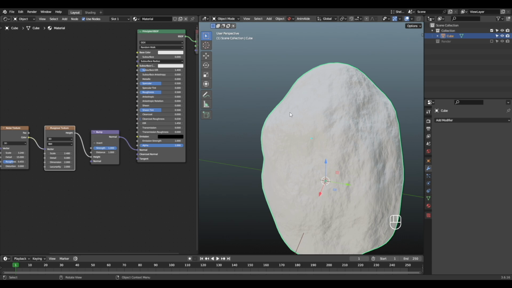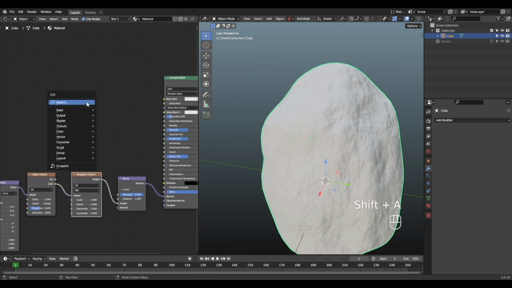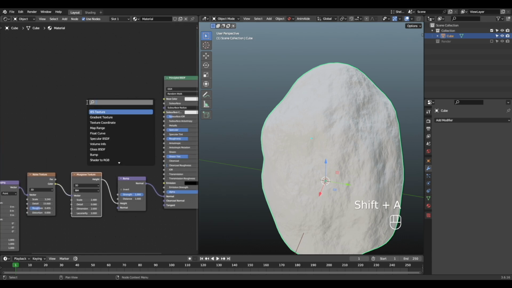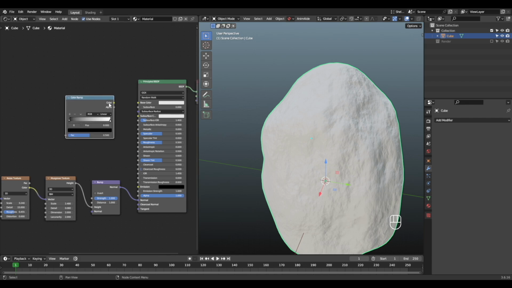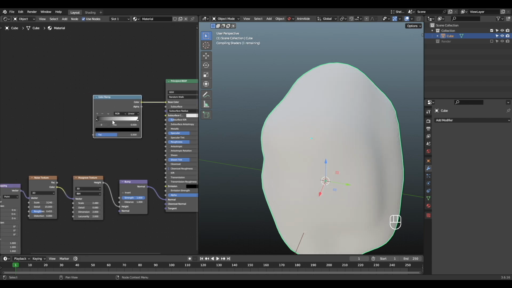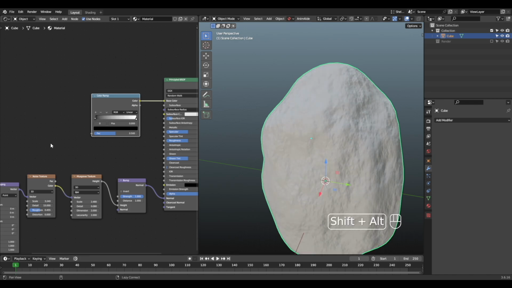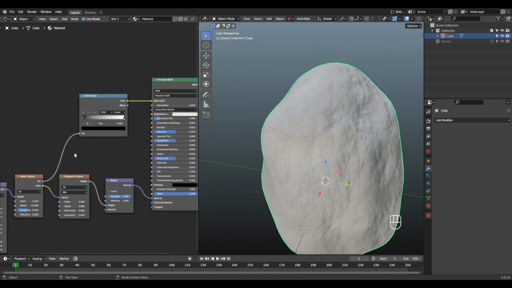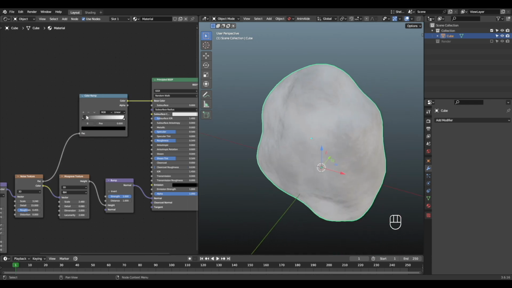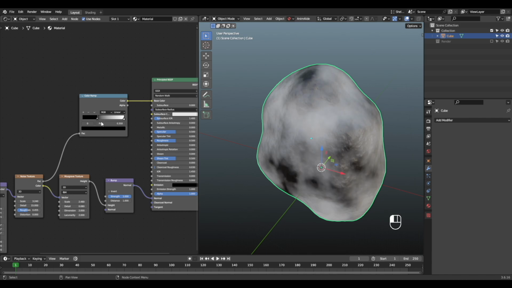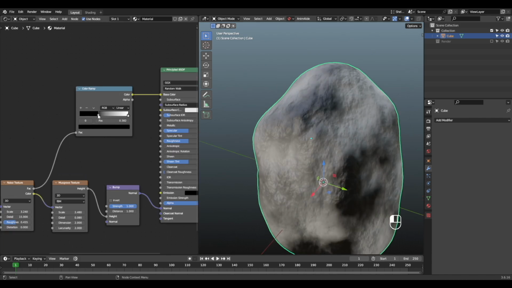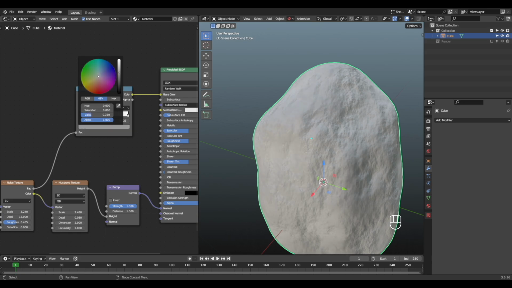But now we're going to give it a little color. So what we'll do is we'll hit Shift A, and then we'll look for a color ramp. We'll plug that in here. Now when it's like this, there's not much you can do as far as the colors, but if you take the noise texture and plug it into the factor, then you can start adjusting the colors a little bit. So of course we're not going to be using black, we're going to be using a gray kind of color.